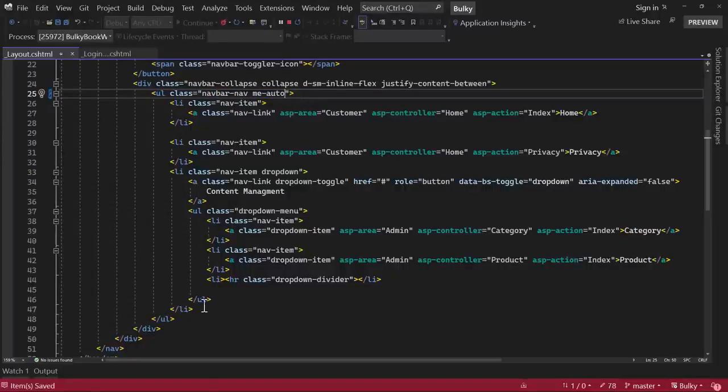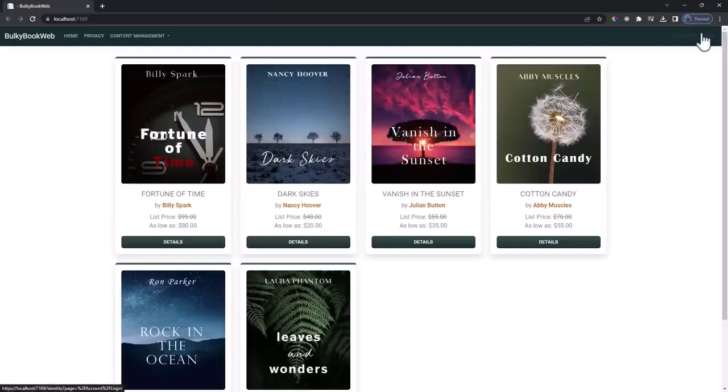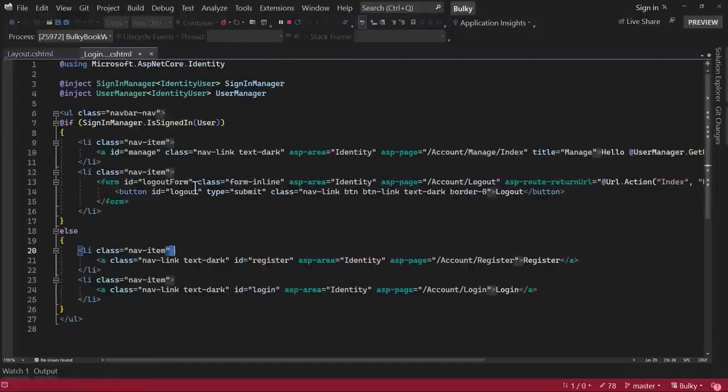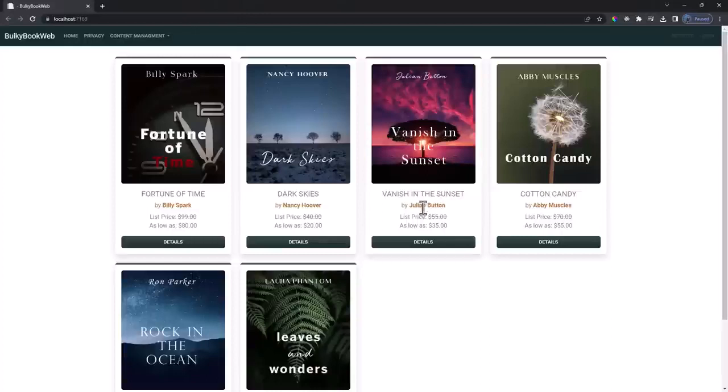And after that UL here, we will be adding partial. Name is equal to, and the name of that view is login partial. Make sure there is no spelling mistake there. Save that and let me go back. Perfect. You can see when we save it, we have register and login right here. We have to toggle the text there. So if I go back here, I will remove the text dark. We do not need that in any place here. Perfect. Save that and let me see.